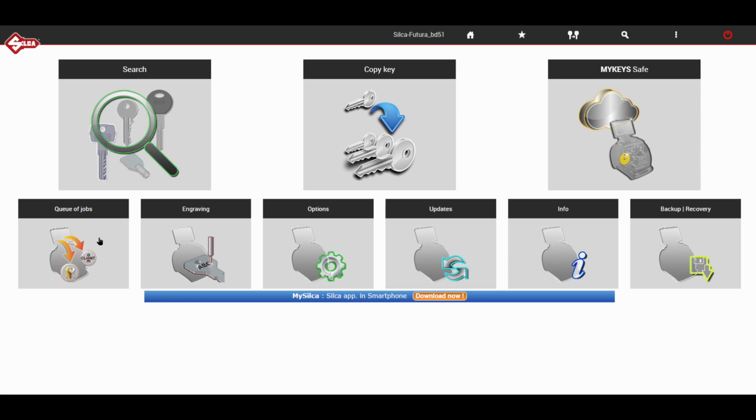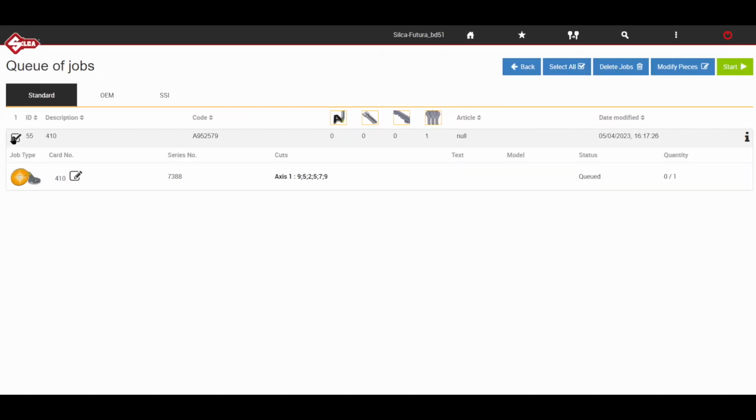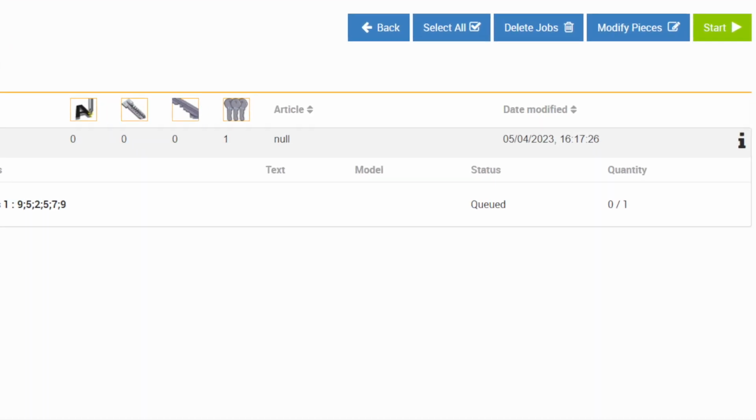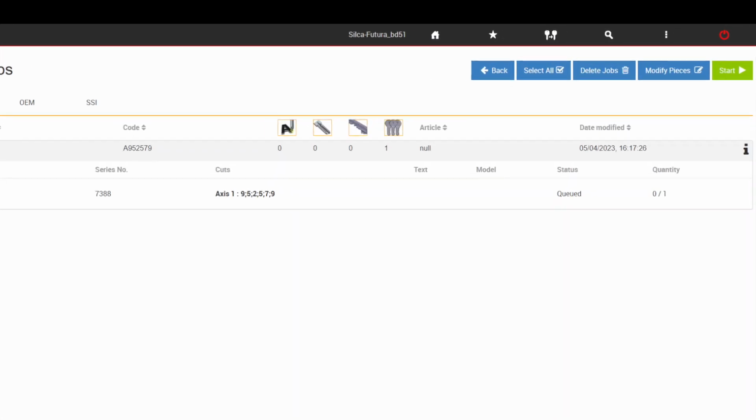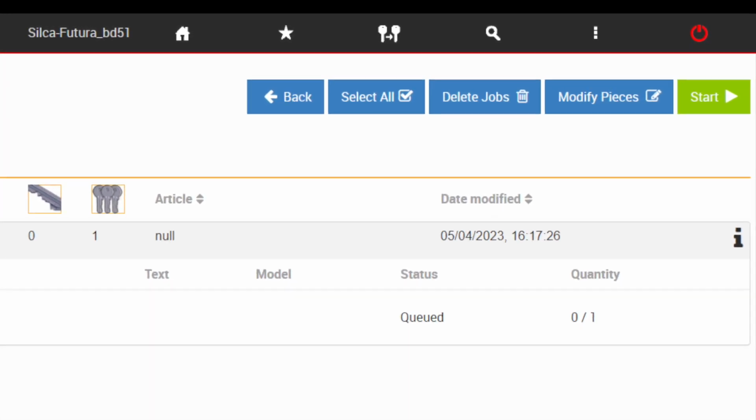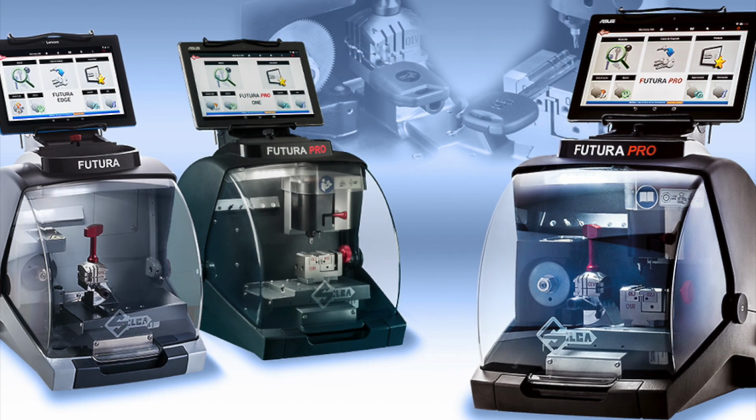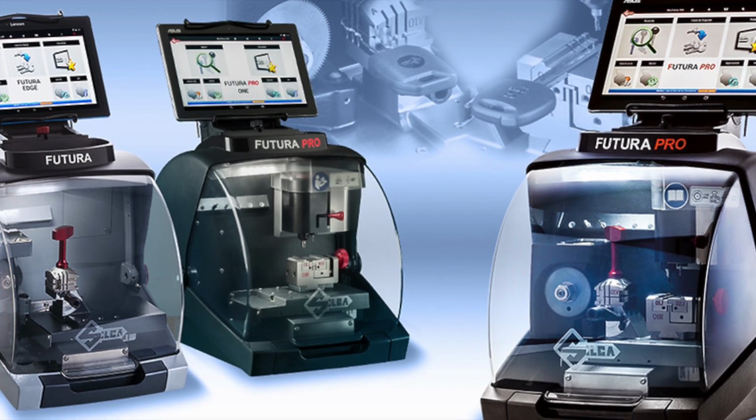You will navigate back to your Futura at that point, go back home, and it will be in your Queue of Jobs menu. This is the most recent job that was sent. Select and start. At that point, follow the prompts on the screen and you're done.